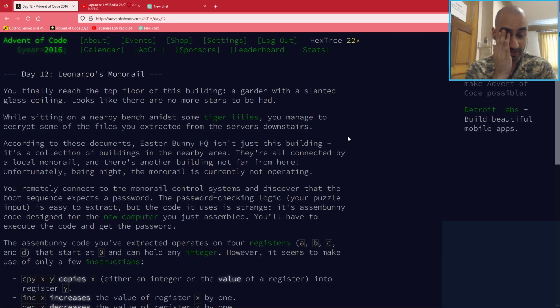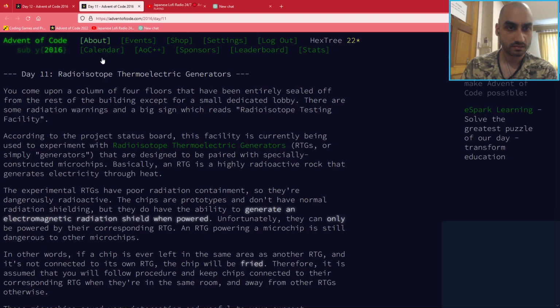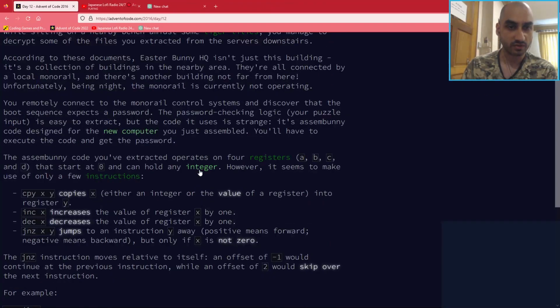Just reminds me of the monorail in The Simpsons, which was solar powered, actually. You remotely connect to the monorail control systems and discover that the boot sequence expects a password. The password checking logic, your puzzle input, is easy to extract, but the code it uses is strange. It's assembly code designed for the new computer you just assembled. What's this? Oh, that's what the microchips are for, okay. You'll have to execute the code and get the password.